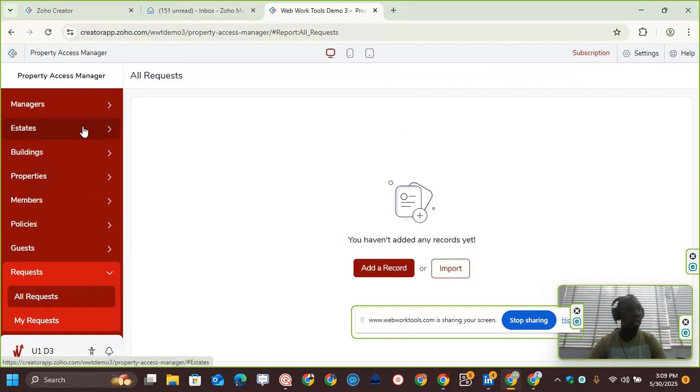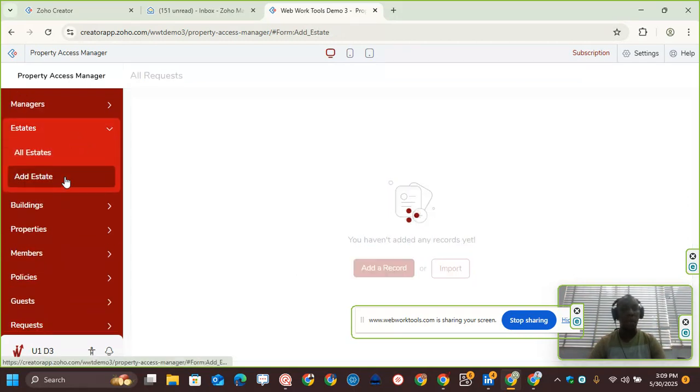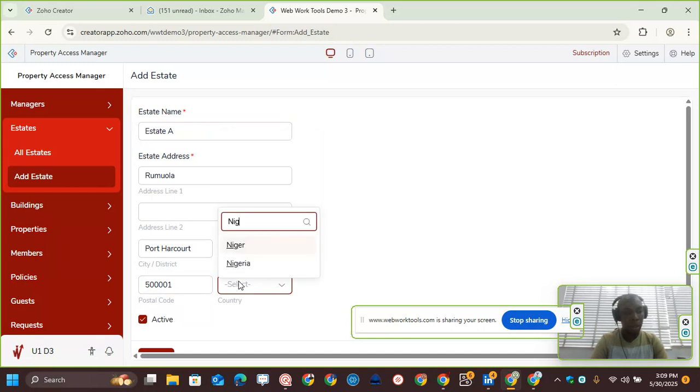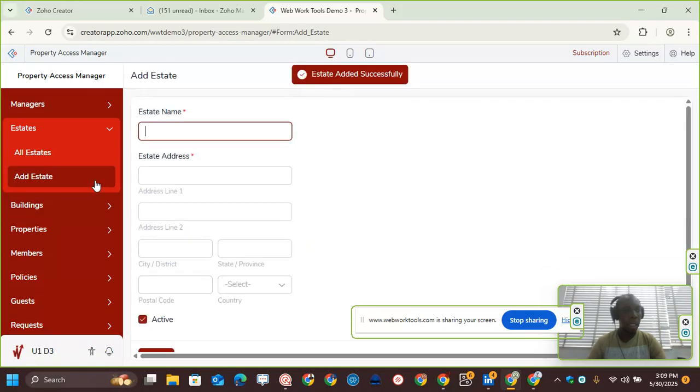But let's go ahead and add the other things about the estate so that we can move forward. So in terms of the estate name, let's call this estate A. And we now have, let's say this is at Rumola. Okay, Estate A, Rumola or something. And then I put River State. I just put a postal code here. I put the country. So this is where this estate is, estate A.